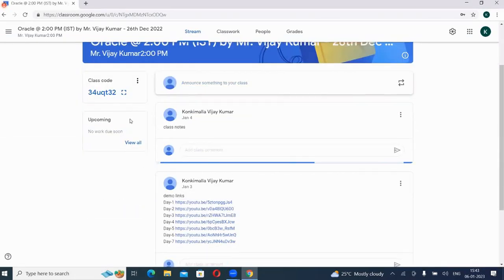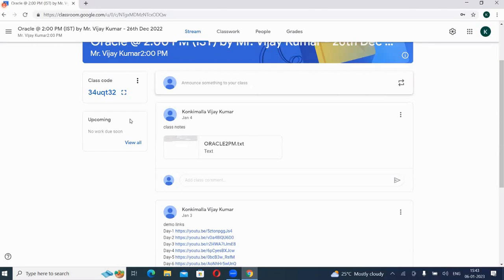This is the ID. In this, previous classes are there. I have a doubt. When I created the table, I am not getting any rows. I only created the table.